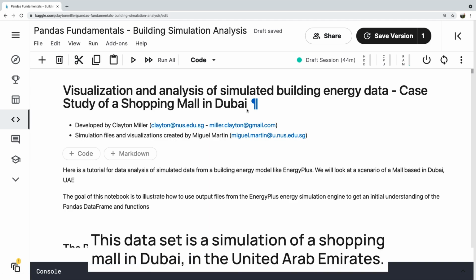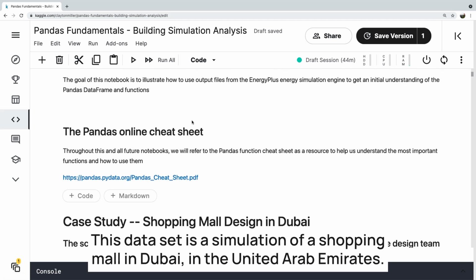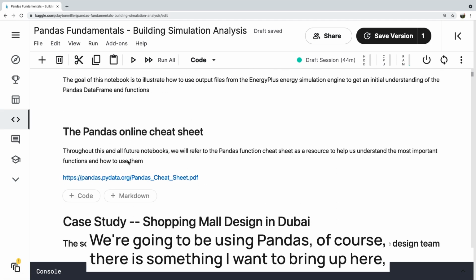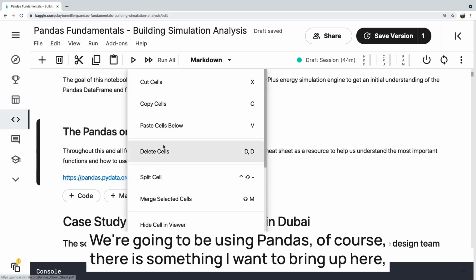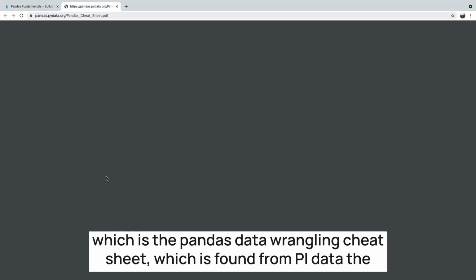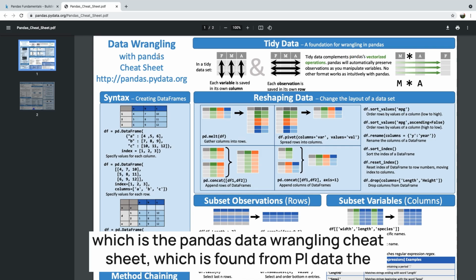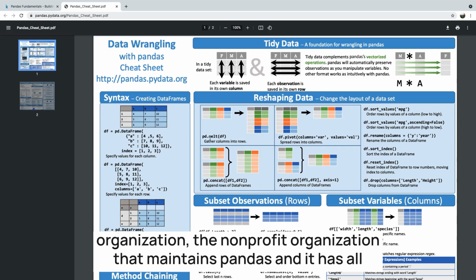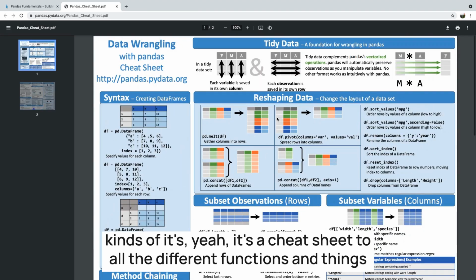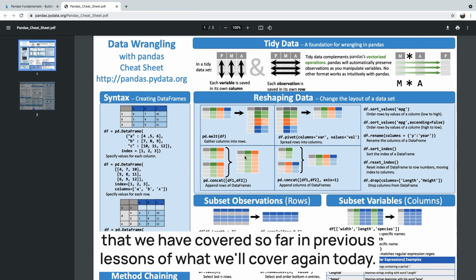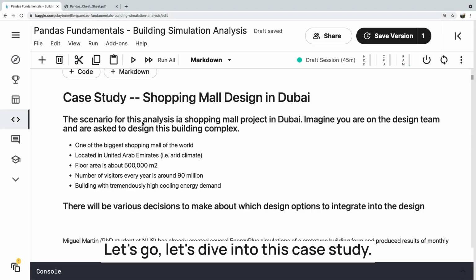This dataset is a simulation of a shopping mall in Dubai in the United Arab Emirates. We're going to be using Pandas, of course. There is something I want to bring up here, which is the Pandas data wrangling cheat sheet, which is found from PyData, the nonprofit organization that maintains Pandas. It's a cheat sheet to all the different functions and things that we have covered so far in previous lessons and what we'll cover again today. Let's dive into this case study.